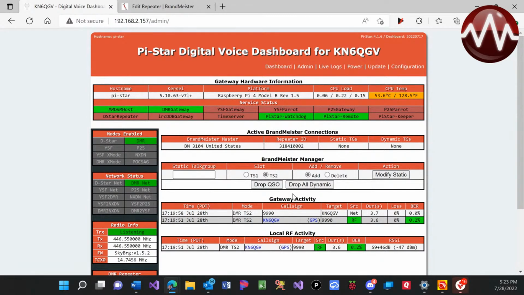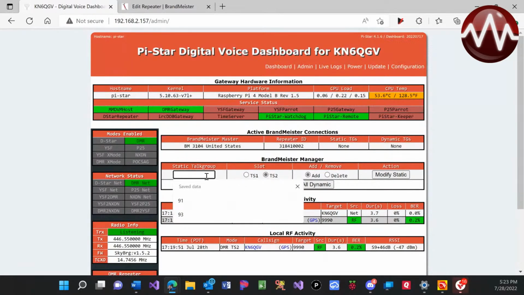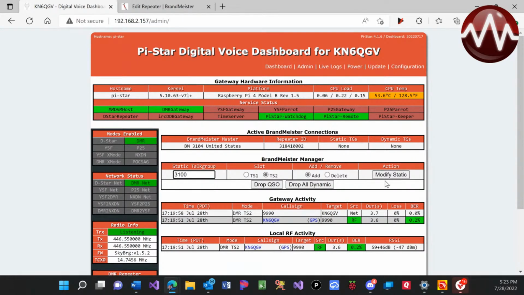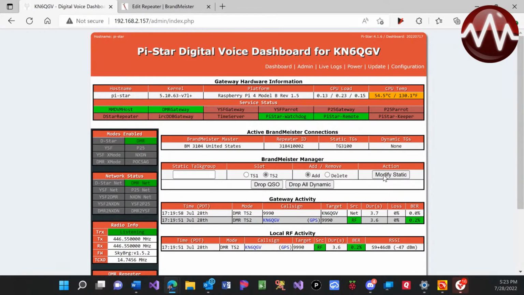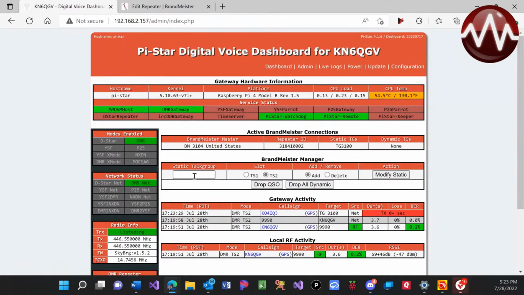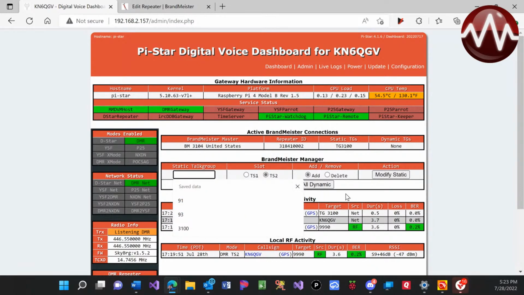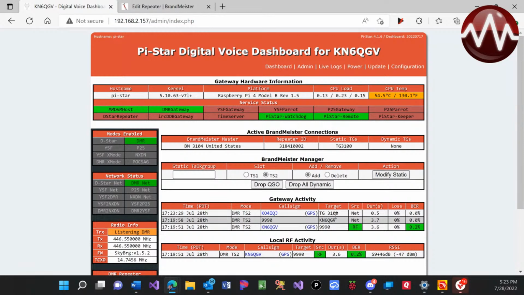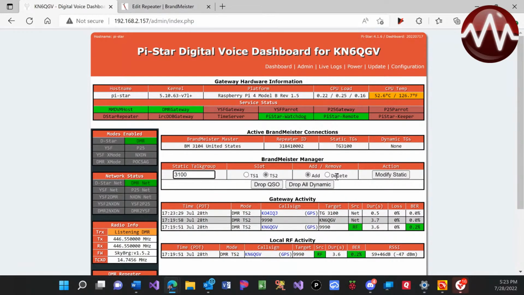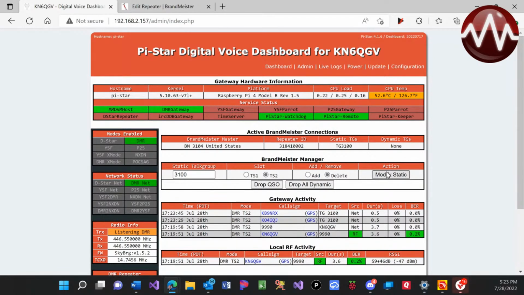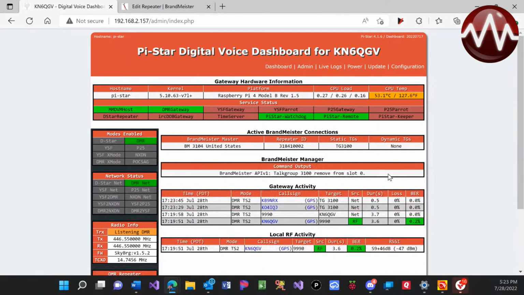You could drop your current call, drop all dynamic. You can add static. So let's just say we want to add 3100. Click modify. And in a matter of seconds, 3100 is now a talk group that's static. To remove it, it's the same thing. As you can see, now we're getting traffic right here on 3100 coming in. So say we want to remove it, come here, go to delete. Click on modify. And it's gone.